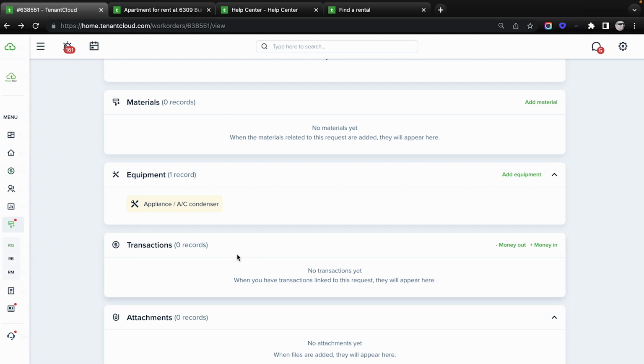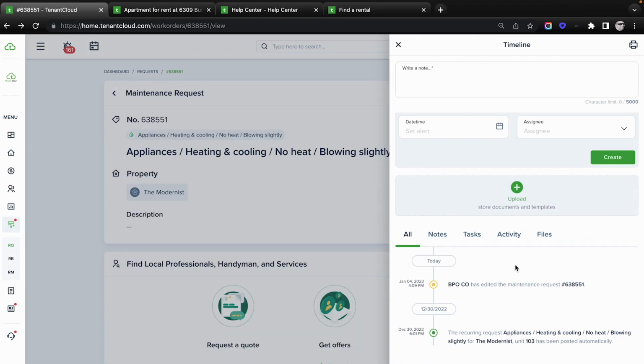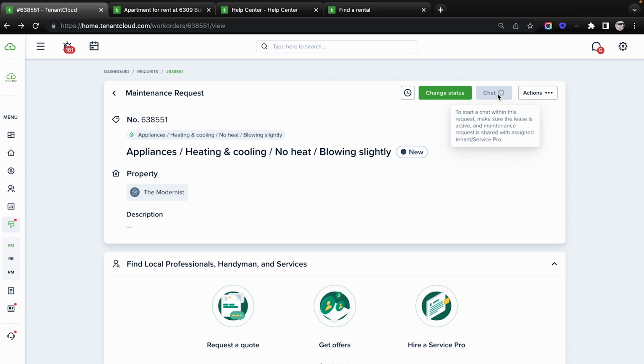It'll also show up under your main accounting tab. And then, of course, you can add attachments and things to this. And again, timeline icon, you can view the history associated with this maintenance request. And if you had shared this with a service provider or a tenant was associated with this maintenance request, you'd also be able to chat with them on a designated chat thread.